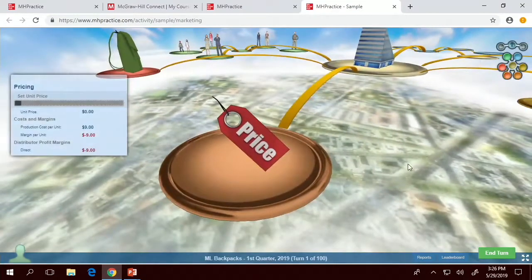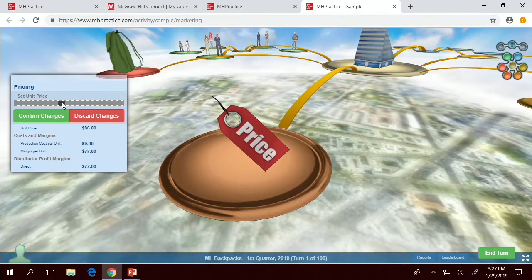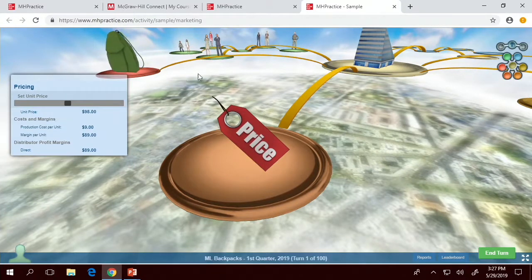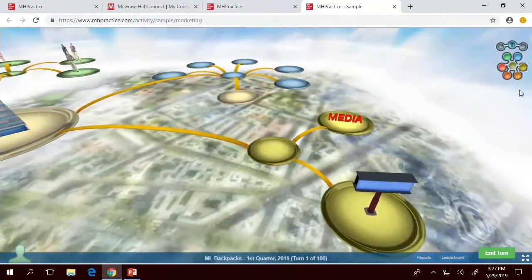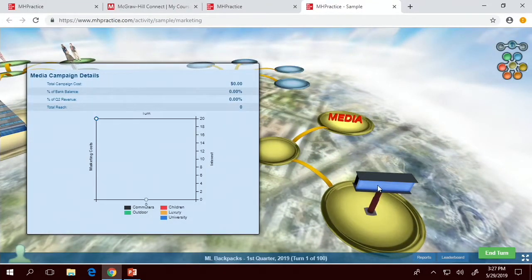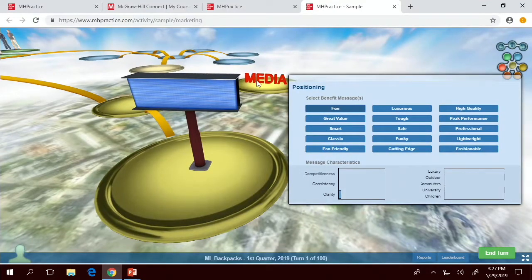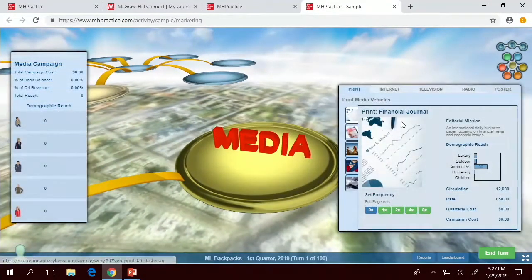The next little island is where the student will establish what the price of the backpack will be. Here the student will simply use this slide bar to select a price, hit confirm changes, and then the price is locked in until they decide to change it again. The next island is where the student will make decisions about what retail channels they're going to make the backpack available in. And the next island has to do with choosing a message for their ad campaign, and also choosing the media that they're going to spend money on in order to promote their backpack.